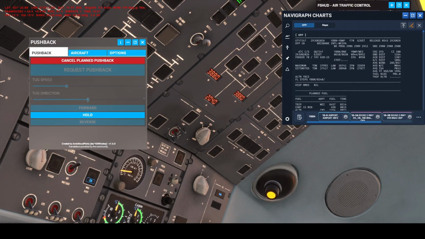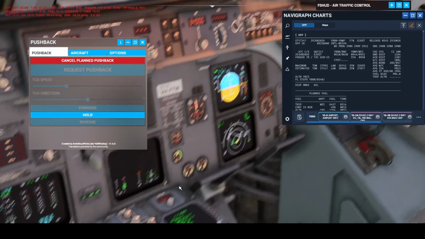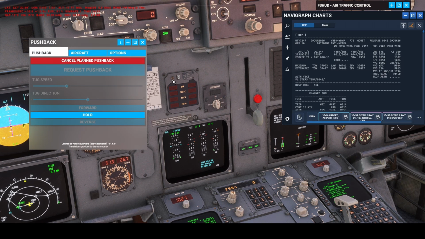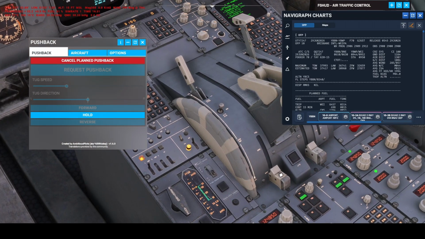Right, I think we can now start our engines. So we're going to start engine number 1. Push that button first, then start engine number 1. Oh, and we'll turn off this little thing here just to see our engine spooling up. Once we get up to 15%, we can now engage the fuel.